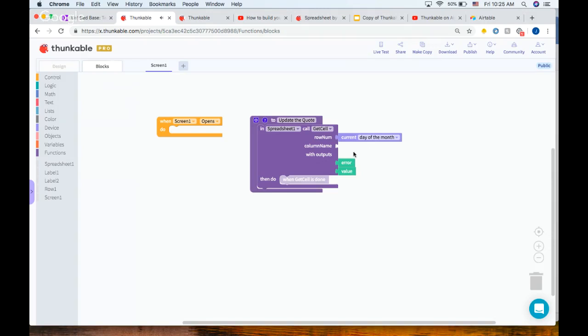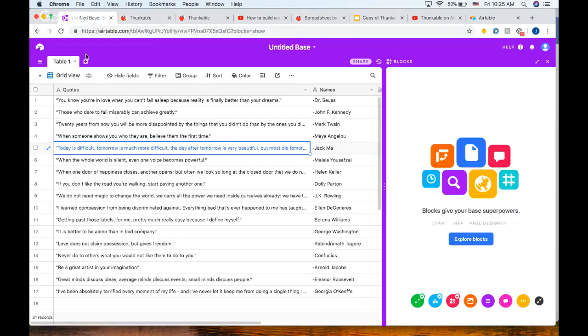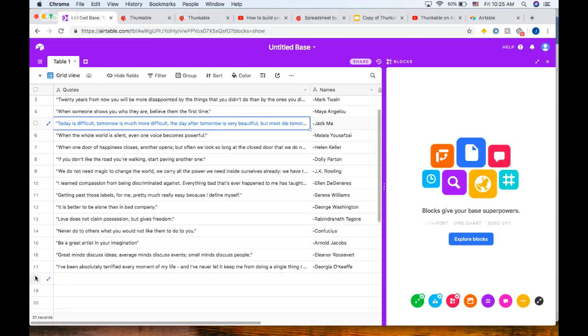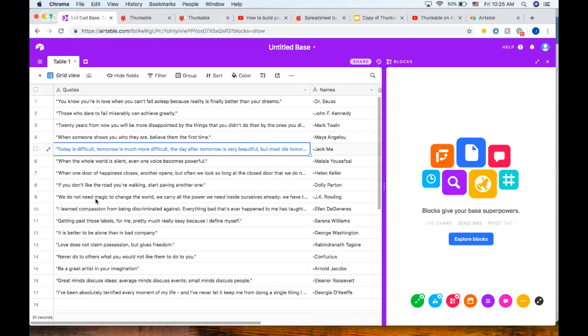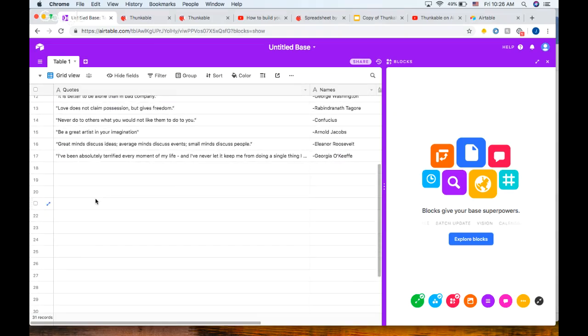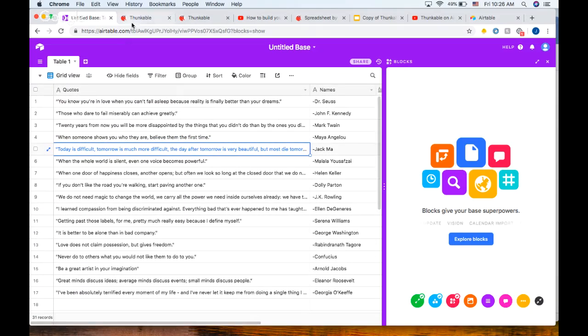So now to update the quote, it's going to call the spreadsheet, and it's going to get the current day of the month. And again, today is April 5th. It's going to get number 5. So every day, it's going to be able to call this spreadsheet and get a different number. So we only have 17, but if you want to do this app and have a quote for every day of the month, you can have 31 quotes, and you can update it every month as you go.